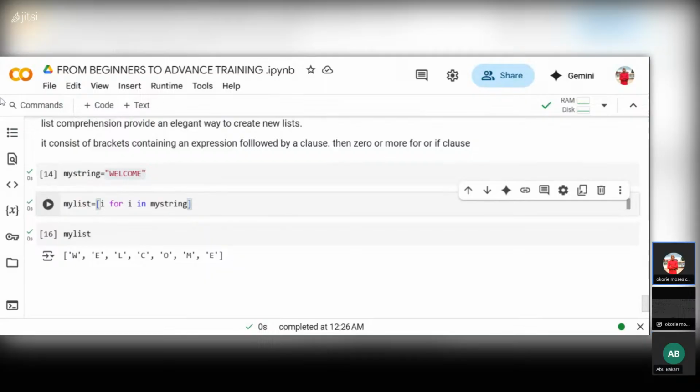Okay, try to observe it very well, and see the code. So I will wait for like 2 minutes so that you can observe what I just did, before we move to the next.